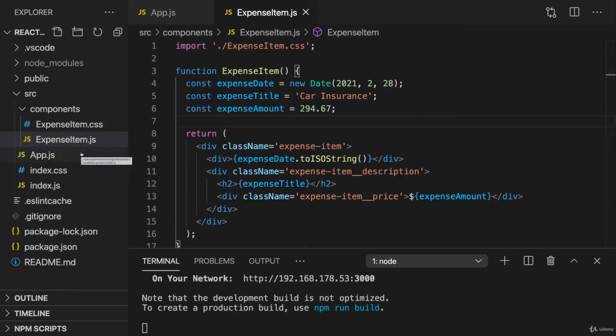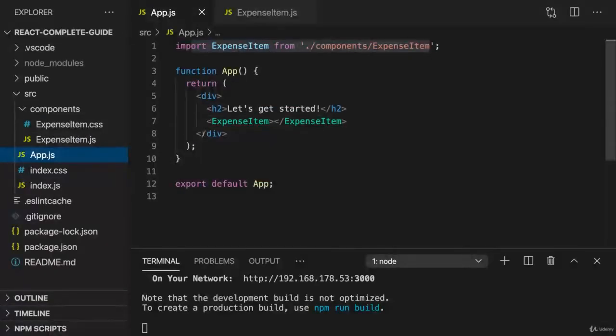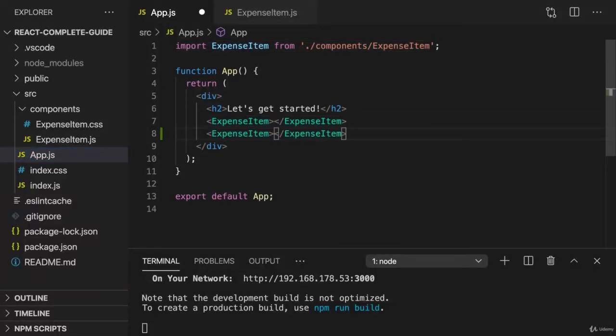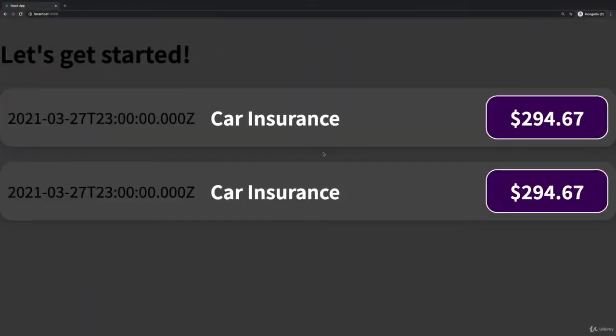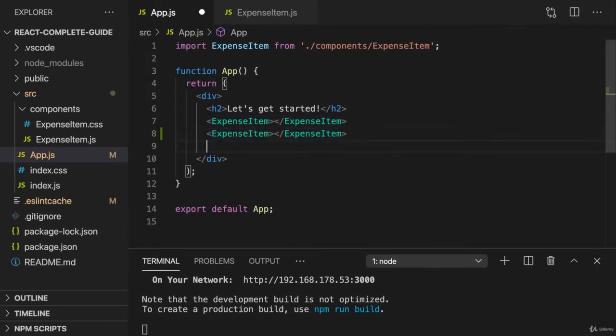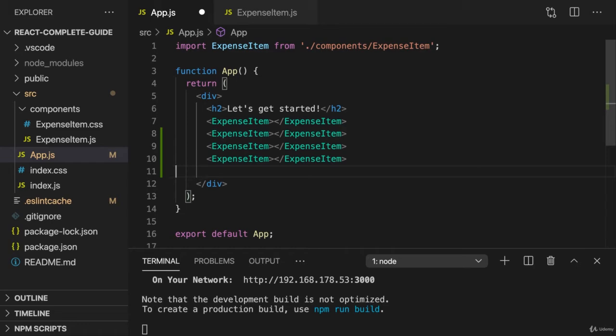Well, the good news is we can already reuse it. In app.js, where I'm using it, we can simply copy that line and paste it in, and if we save everything, we got 2 expense items already. So that was easy. It's super easy to reuse a component. You can use it as often as you want. You can add it 2 more times and have 4 expense items overall.